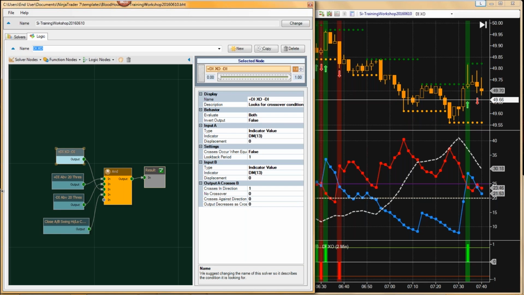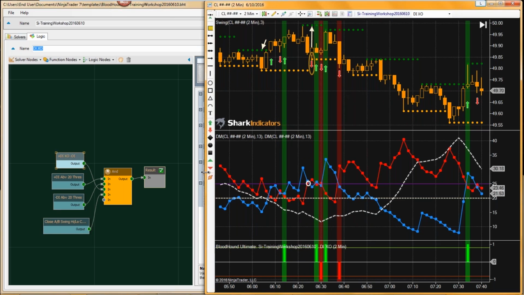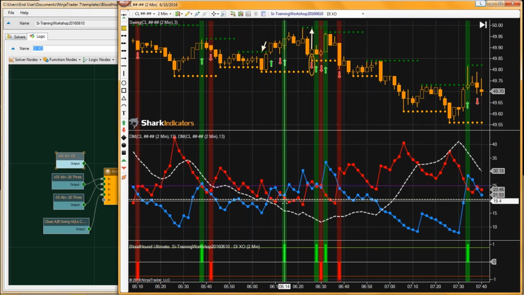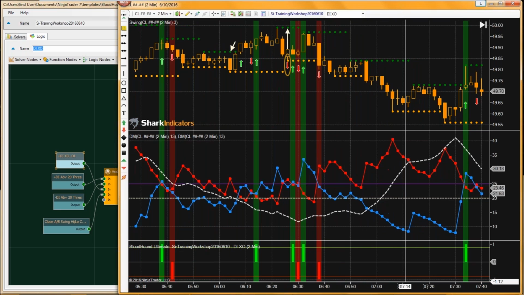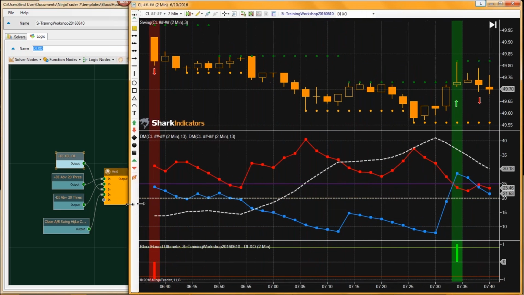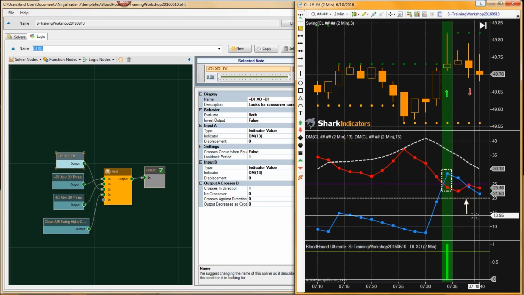Okay, let's see. Let's get to Kyle's follow-up question here. So, we built this system so that the DI plot has to be above 20 at the crossover. So let's see. Oh, perfect. Look at this. Great. So we can see right there at the crossover, our DIs are above 20. So remember, that's our 20 line right there.